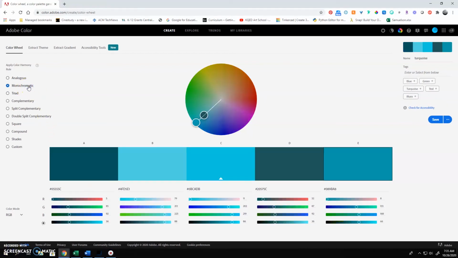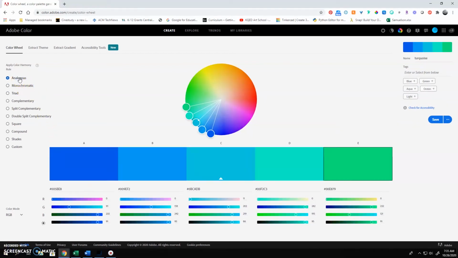Remember that monochromatic and analogous are 2 different things. Analogous simply means they are next to each other on the color wheel. Analogous should not be monochromatic, okay? So make sure you spread that out a little bit so you definitely get more color family.